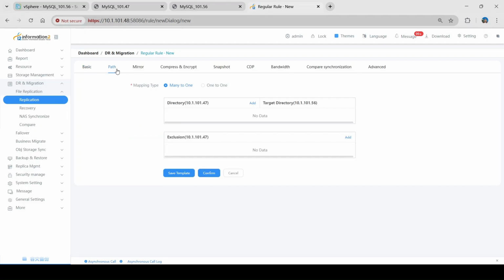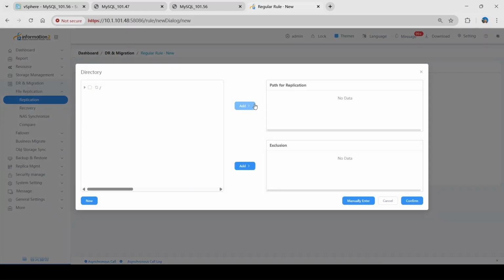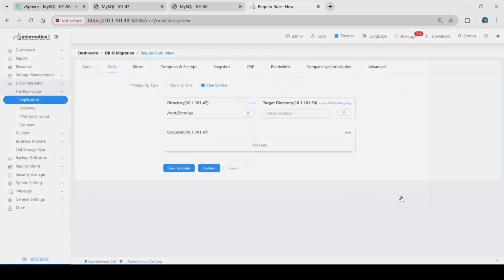Then for the path, we can choose which path is used for the replication. Such as, we just want to replicate the i2COOPY directory, we can add that, and it will also be mapped to the target standby machine. And we can click confirm to submit that.